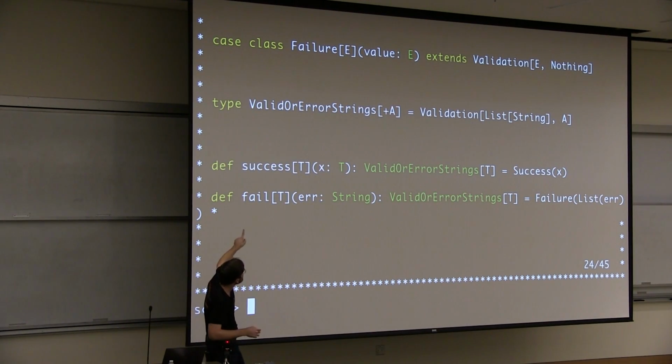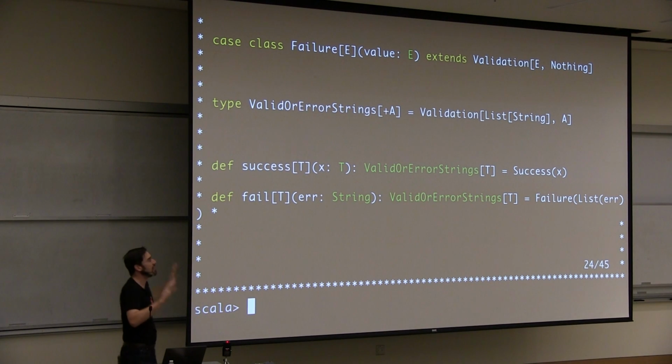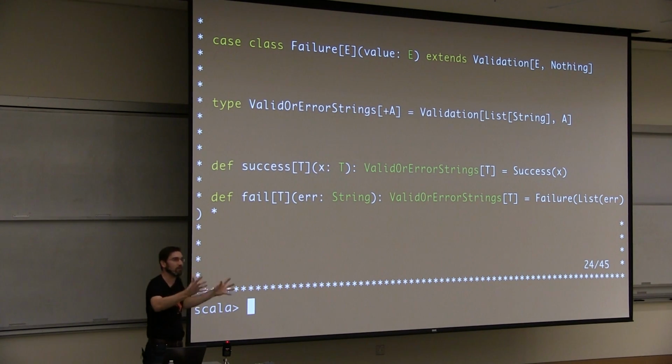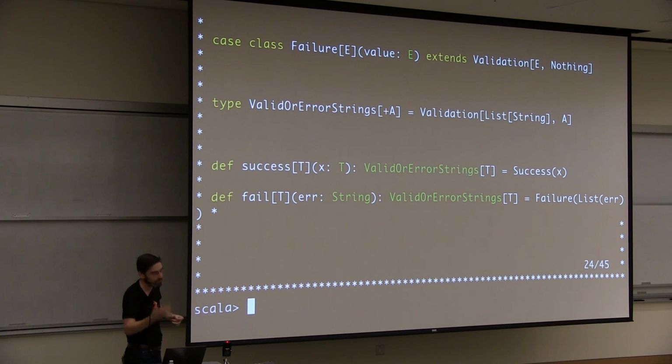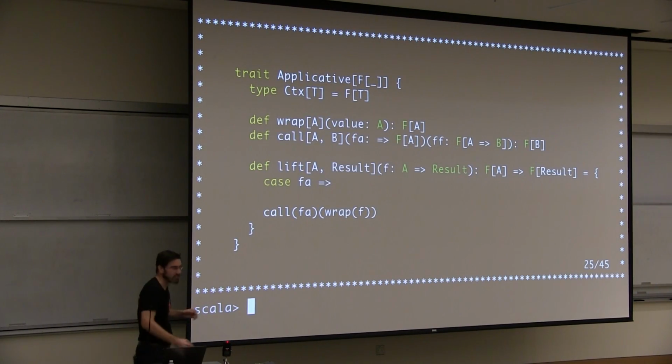So these two methods, success and fail, basically wrap around a value and allow us to construct things easier because that's another thing in Scala. There's a little bit of boilerplate occasionally. You might hear people talk about boilerplate. Happens. Oh well.